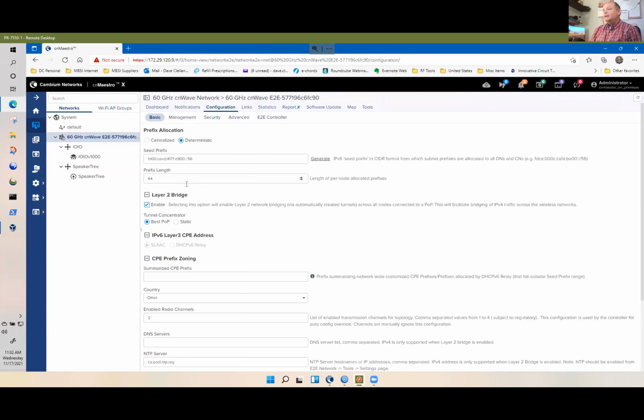A long time ago, I did a little tech talk on IP version 6, and I talked about SLAAC, one of the ways of automatically determining IP version 6 addresses. The smallest mask that you can advertise and propagate by SLAAC is a 64-bit mask. So that's just exactly what it does. It uses this 56-bit as the seed, and generates 64-bit addresses for my tunnel endpoints in every cnWave device that I attach to my network.